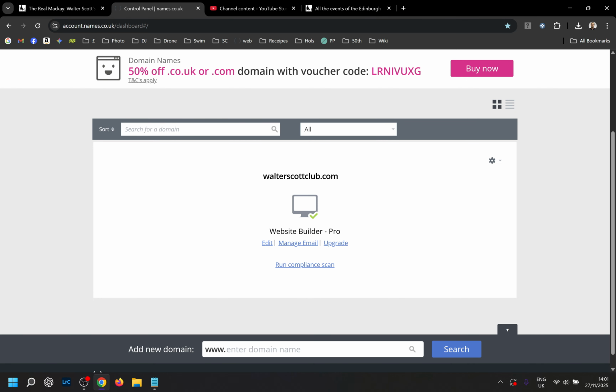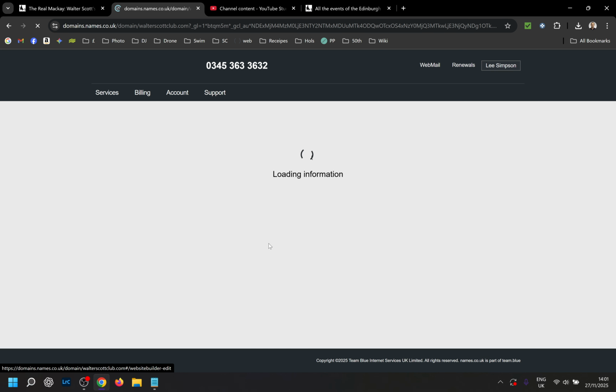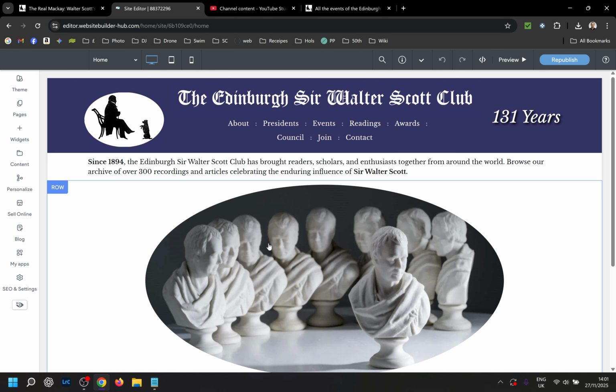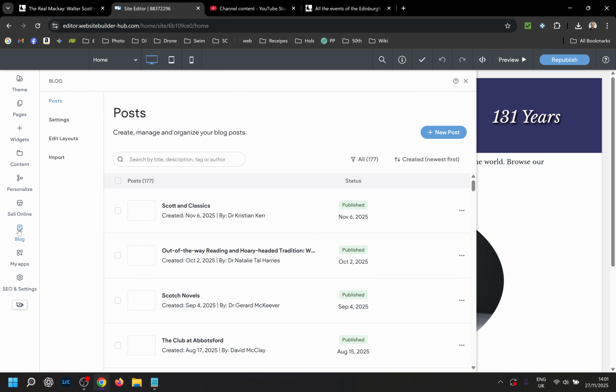Here you will be presented with a page that simply says Website Builder Pro, where you can begin the edit process. So you click on the edit button, and after a few moments the builder will appear on the screen. On the left hand side there are several markers: pages, contents. We're going to scroll down to where it says blog, and up will pop the blog section.